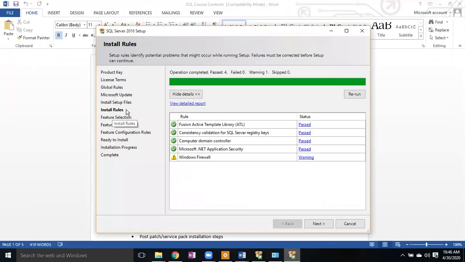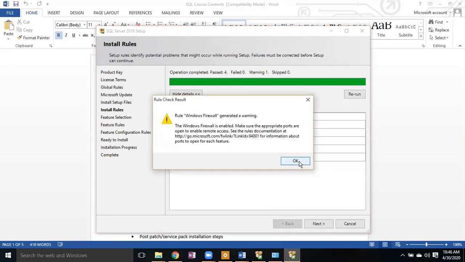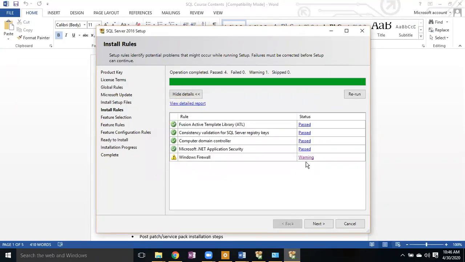Install rules. Here in the installation rules, the important thing is that we need to ensure all the statuses have passed. If you see any failed, we cannot go to the next option. If you see any warnings, it's okay. But if any component has failed status, then we cannot go to the next step. Here we can see 4 passed and 1 warning. When you disable Windows Firewall, usually you get this warning, but it can be ignored. Even if you get this warning in real time, we can ignore it and click next.